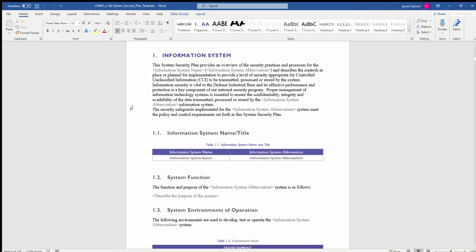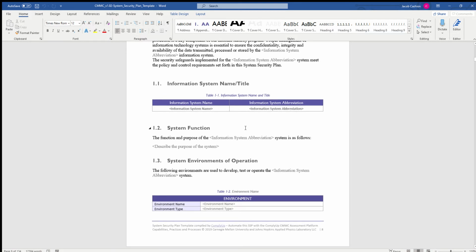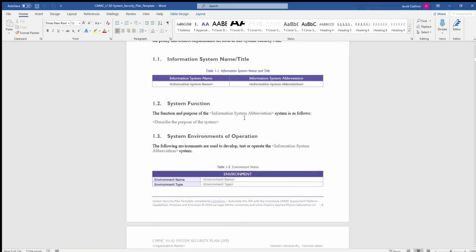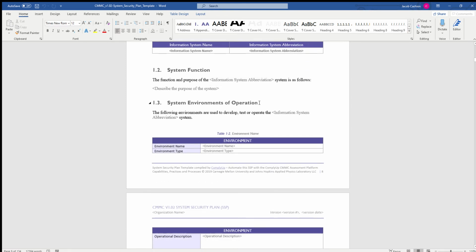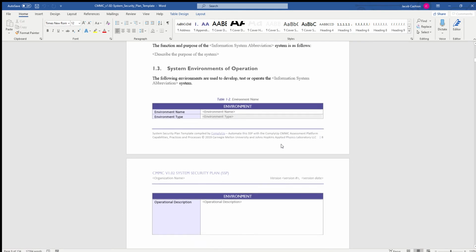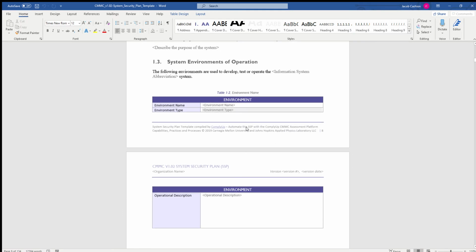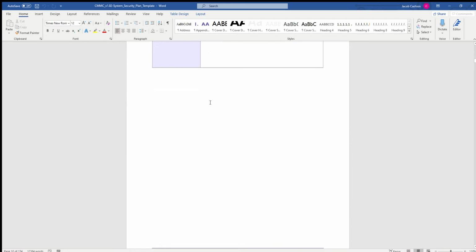So the information system. What is the SSP? Like I said, we just went over that. It provides an overview of your security practices, and describes the controls in place or planned for implementation for your desired level of CMMC to protect CUI. With this template specifically, you fill in the blanks and go from there. What is your information system? How do you abbreviate it? And what does it do? It's important to lay out what your information system does, what type of environment you have, or multiple environments, if you will, and what the description is.